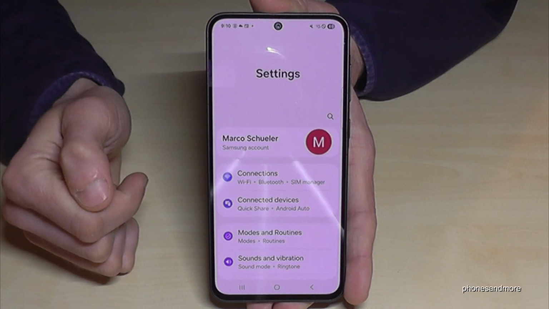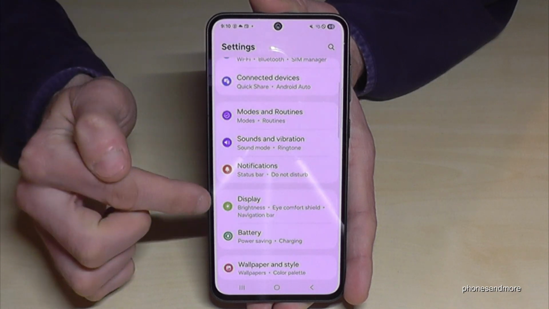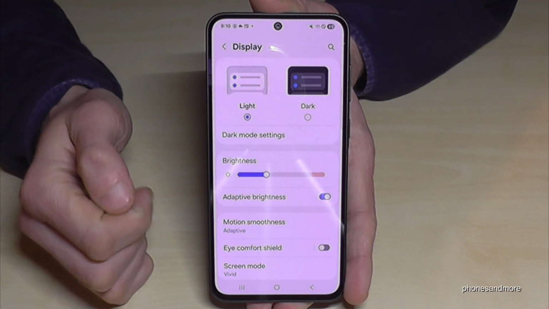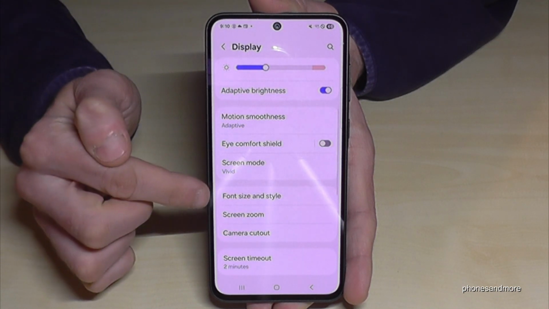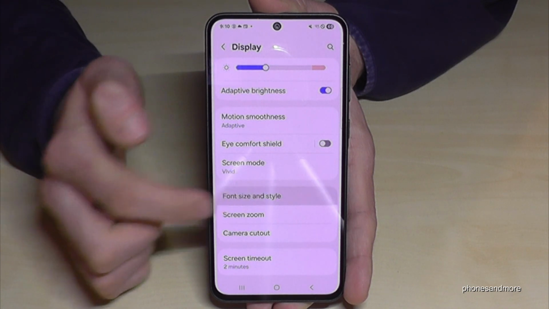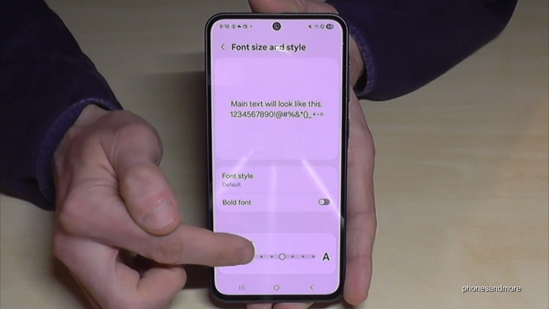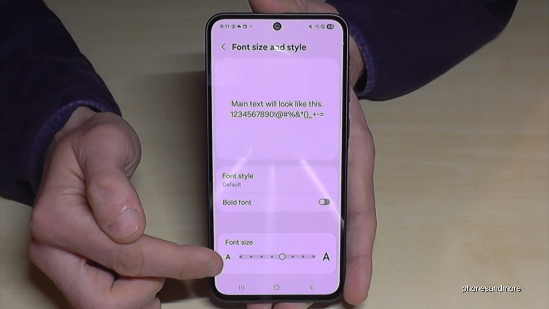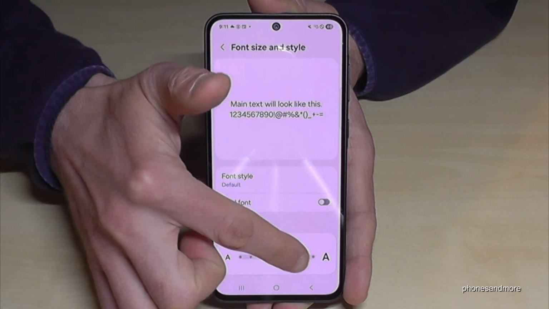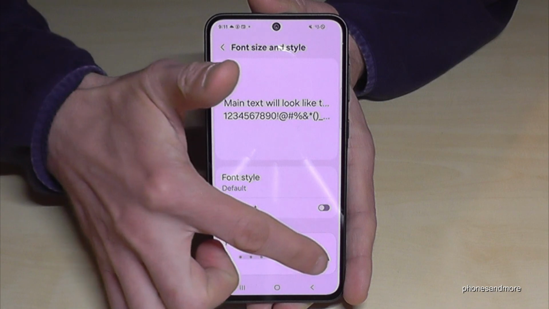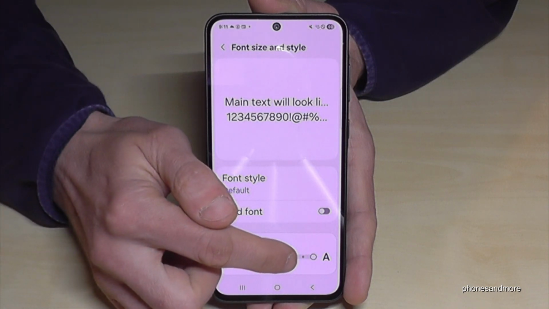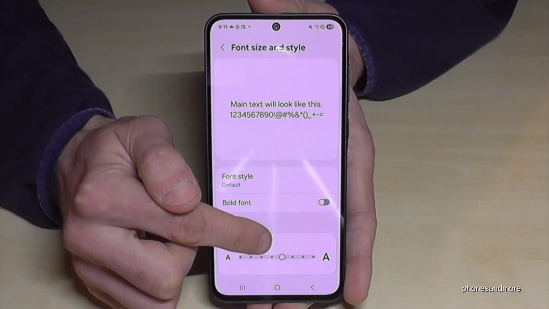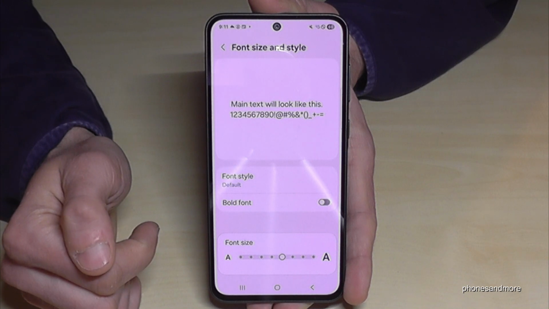Just tap on it. Now you need to scroll down to the point display. And a bit below here you will find the point font size and style. And here we are, you can increase the text size. I have done it already so that you can follow the video better. But I recommend you don't increase it too much, because then you sometimes can't read some notifications and so on. So do it at maximum at this point here.